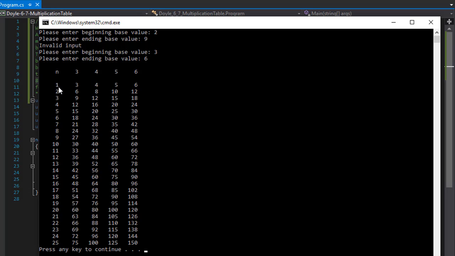So when I take the first row, 1 multiplied by 3 is 3, multiplied by 4 is 4, 1 times 5 is 5, and so forth. If I go to the fifth row, 5 multiplied by 3 is 15, times 4 is 20, 5 times 5 is 25, and so forth. And the last one, obviously, is 25, which is the last row. 25 times 3 is 75, times 4 is 100, times 5 is 125, and 25 times 6 is 150. So this is our multiplication table.